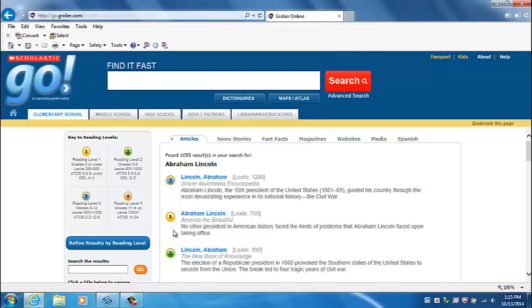Those are indicators of reading level. A number 1 in a yellow dot is probably best for elementary school students. The number 2 in the green dot is probably best for 4th and 5th graders on up. And then a 3 in a blue dot or a 4 in an orange dot are probably best for middle schoolers and high schoolers.